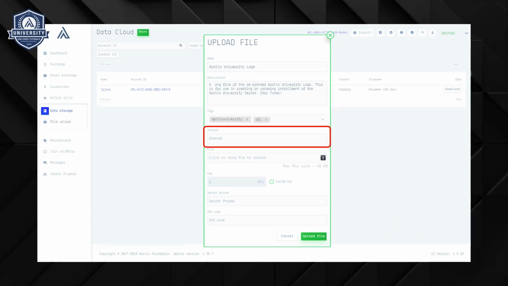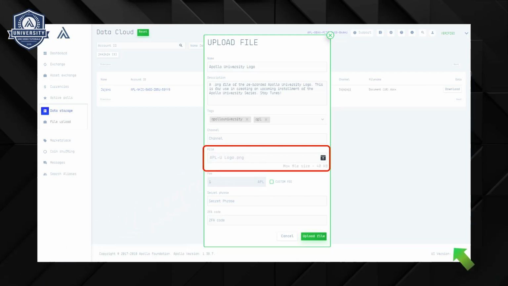Entering a channel. For now, we will leave this field blank, as this field has yet to have a function. Now to upload your file. You can do this by simply dragging your file onto the file field, or press the upload button and select it.